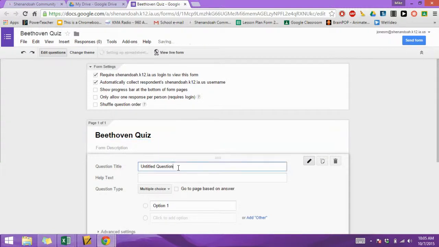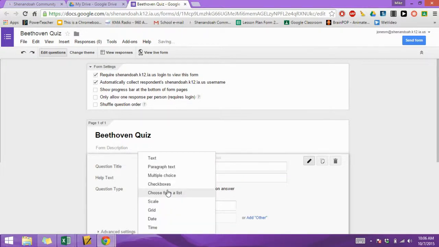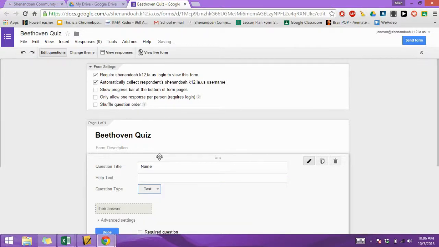And then usually what I do for the first question, I usually want to know what their name is. Obviously, if you're going to shuffle the questions, it's going to screw that up just a little bit. But anyway, I usually start with name. You can just use the Shenandoah login, but it's going to be their email address. And sometimes I'm not as clever at figuring out who those came from, so I usually have name be the first one. And that's going to be a text answer, so I'm going to change this to text.